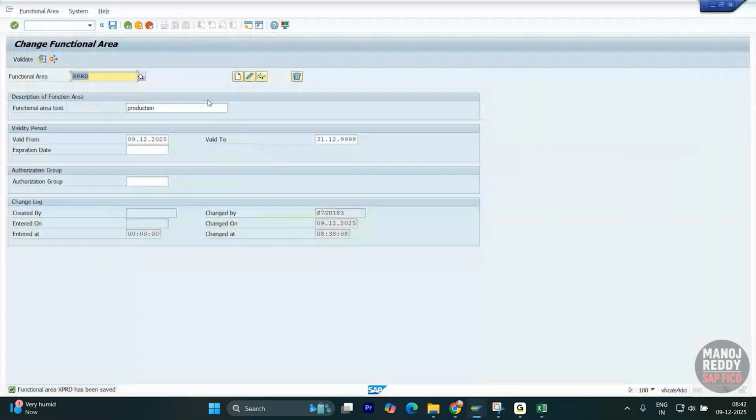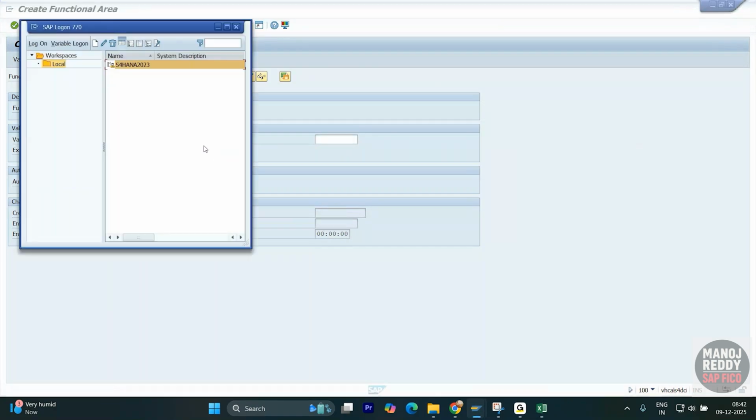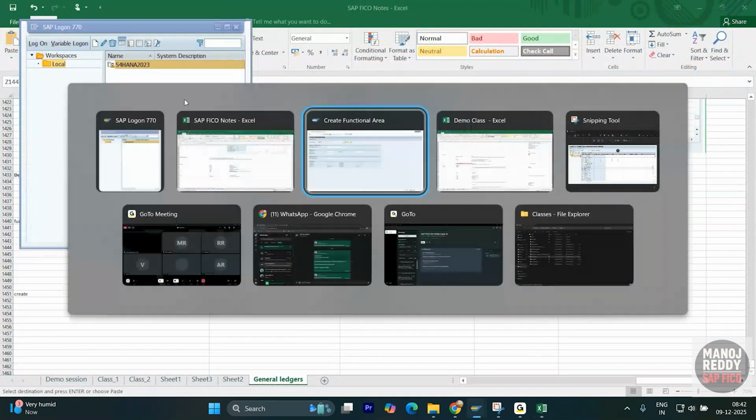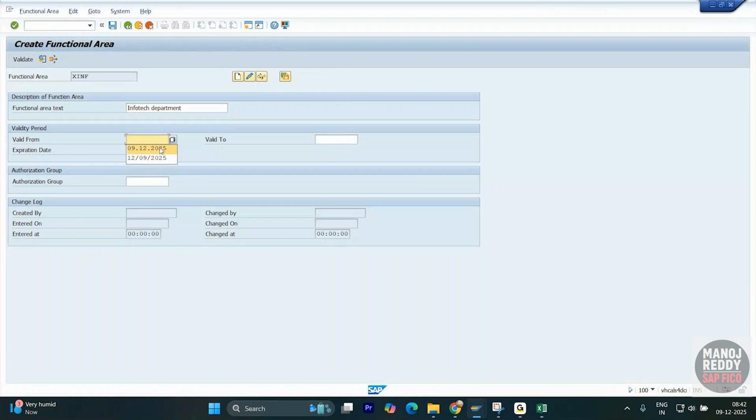Also you can create a new functional area. I'll be creating a new one. I'll be giving the new functional area name, and I'll be clicking on create. Now I am ready to input the text. So I'll be giving the infotech department. After that, I'll be giving today's date. So for this also I'll be giving this, and I'll be saving this. So this is created by, so this will get updated.